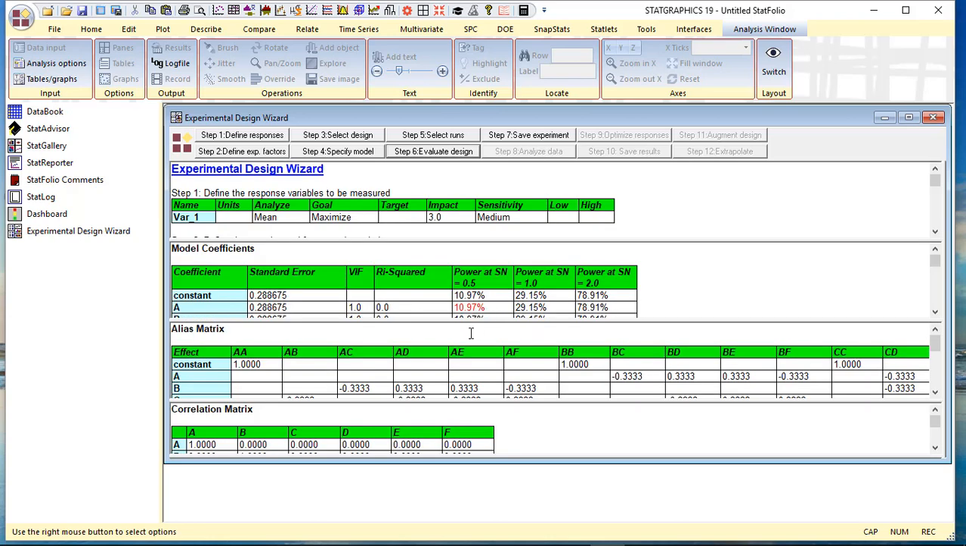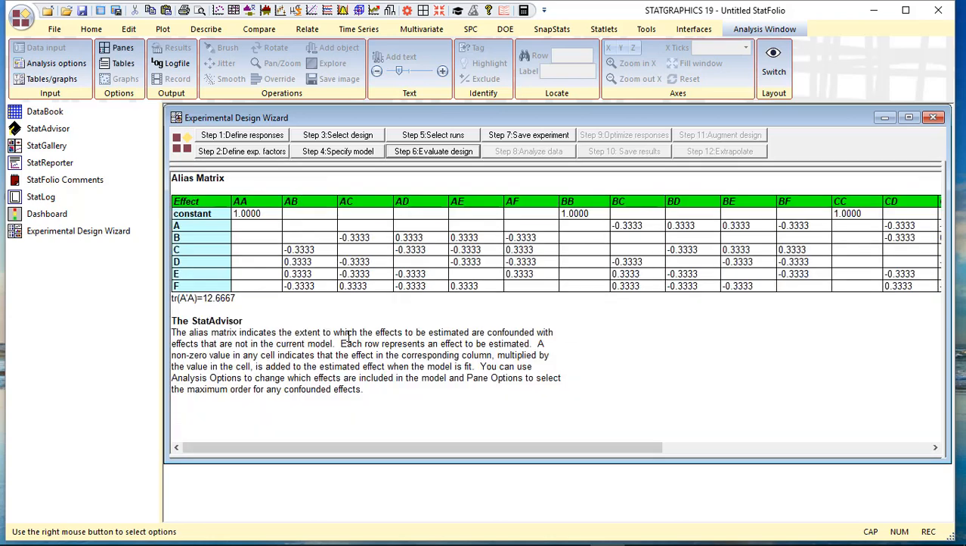The other thing I want to look at, though, is this thing called the alias matrix. The alias matrix shows the confounding of effects not in the model with effects in the model. You'll see on the left-hand side the constant and the 6 main effects. Across the top, you'll see terms like AA, AB, AC. AA is a quadratic term. That's like an x squared. AB is an interaction between factors A and B. That's like x1 times x2.